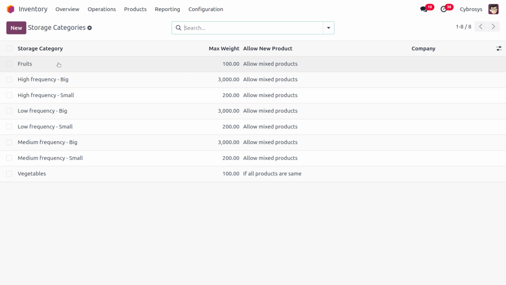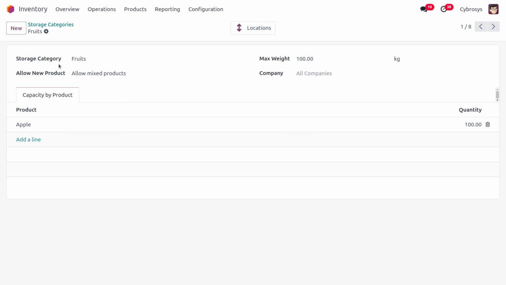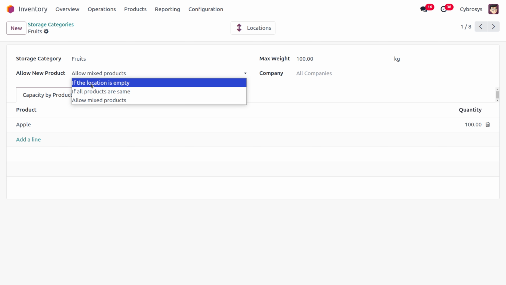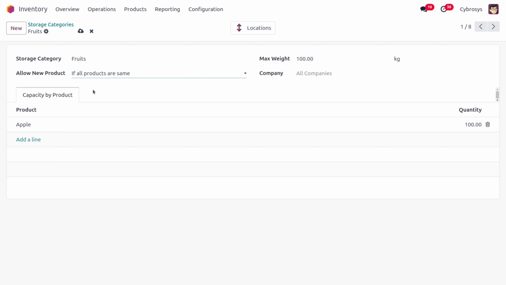In this case, we have created different categories, that is the storage categories, and you can provide the name of the category as well as the maximum weight, and you can also find the allow new product option. There are different options like if the location is empty, if all products are the same, or allow mixed products. If all products are the same, we just need to move the item into a particular location.